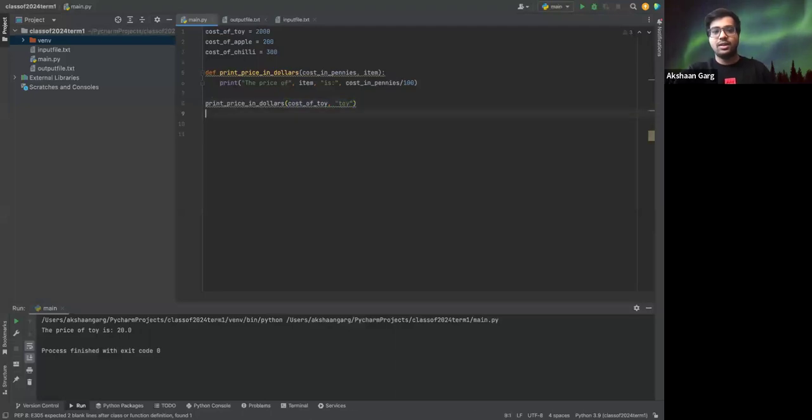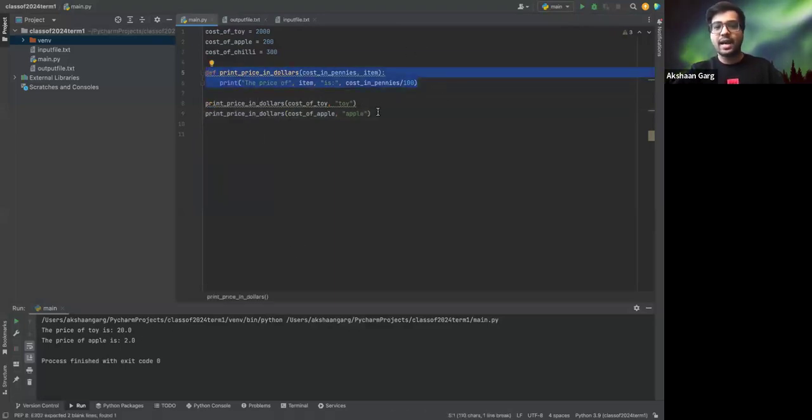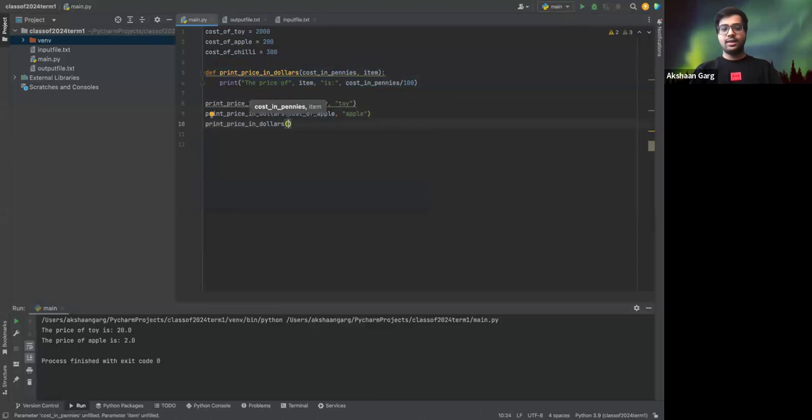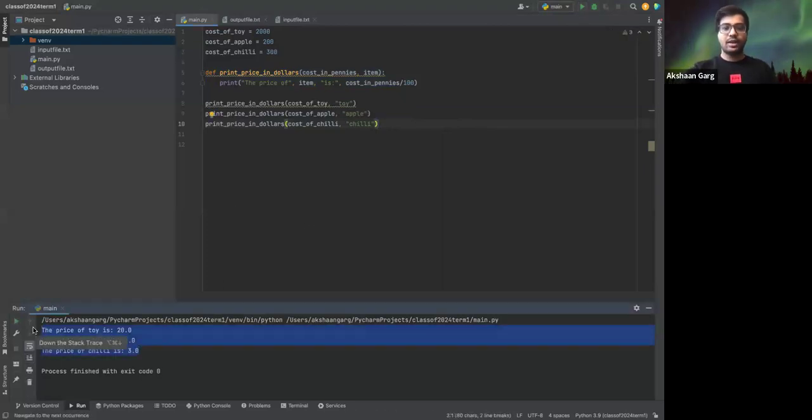So now what we can do is we can call the same function for apples, right? For example, so cost of apple, comma, apple, right? And if I run this, you'll see it does the entire function again for apple, right? And then similarly, I can keep going and say cost of chili. And then over here, I can say chili, right? And if I run this, you can see now we have this, right?